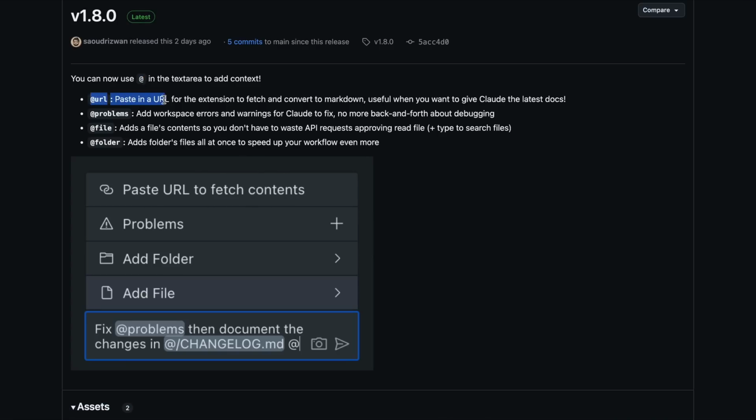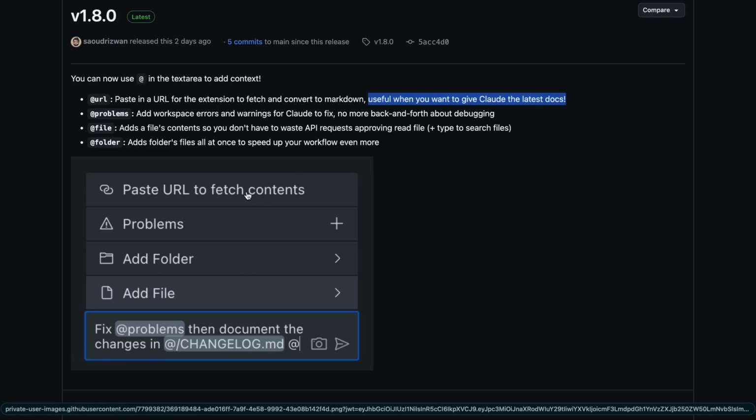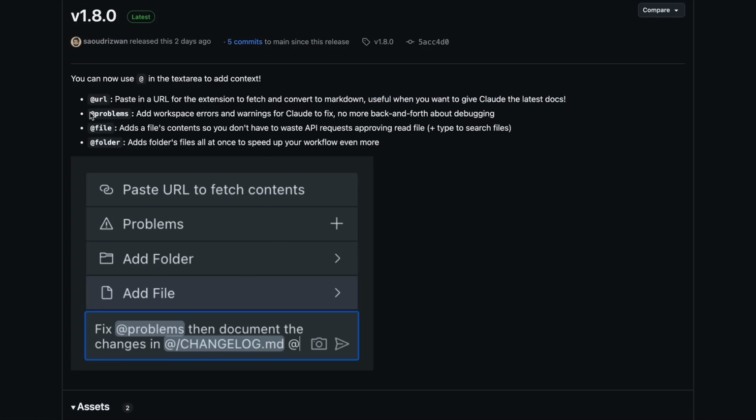The URL option allows you to paste a URL for the extension to fetch and convert to Markdown. This is useful when you want to give Claude the context of a web page or documentation, which many people often need to do. Next, there's the Problems option.